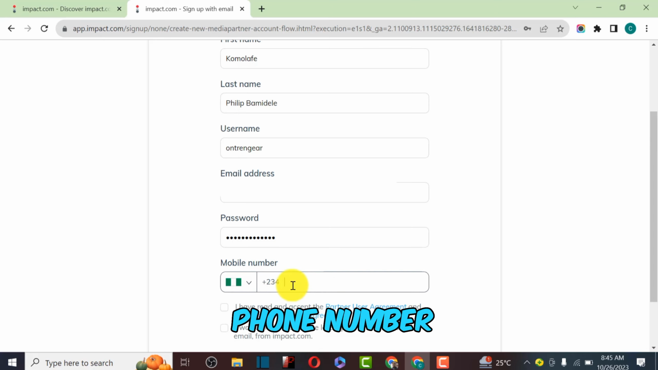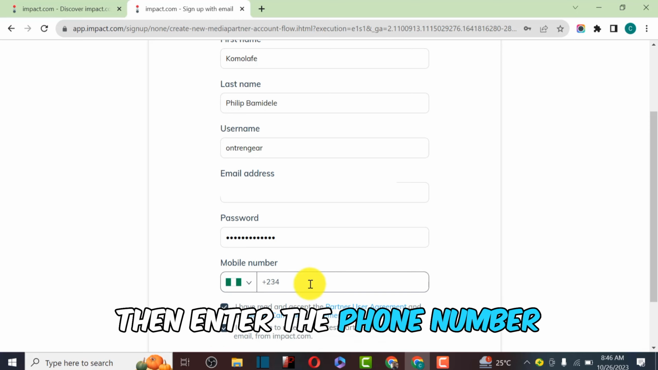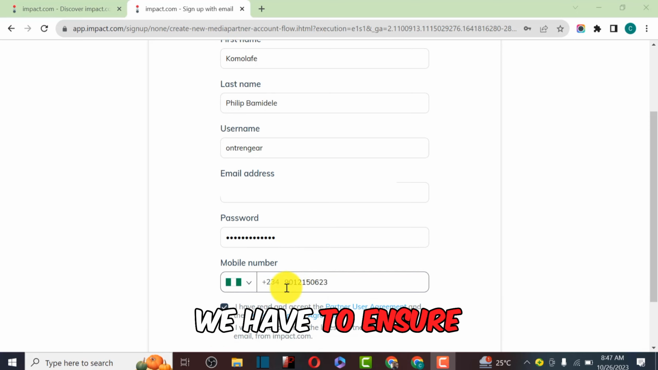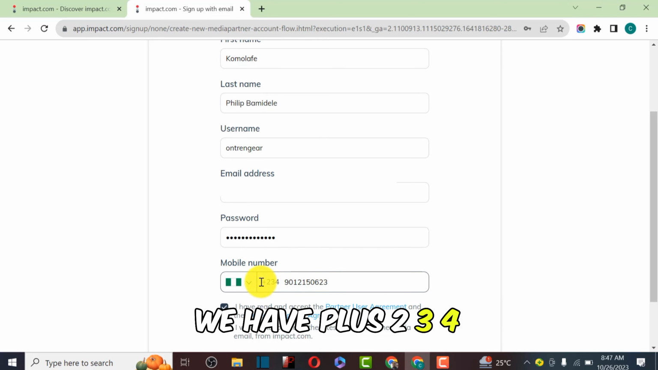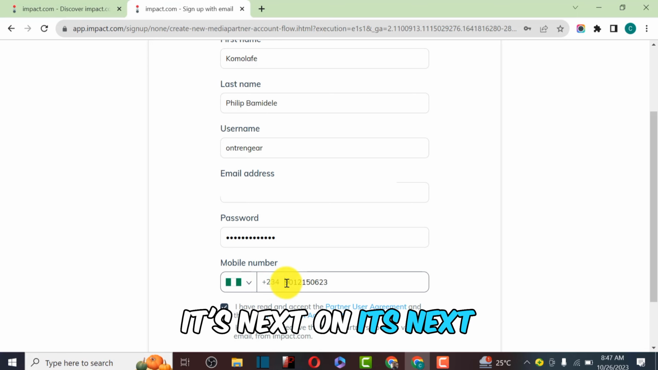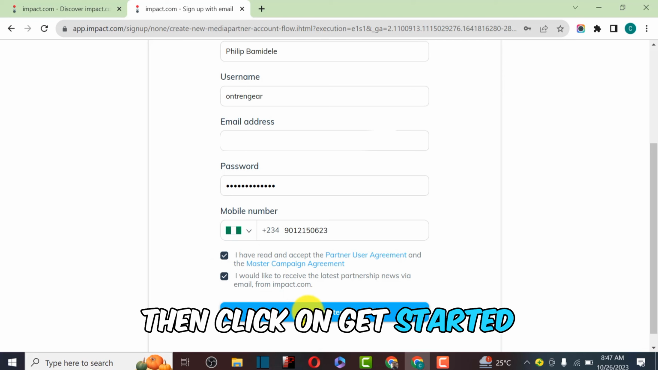Choose the right phone number, which is your country phone number. So I'm going to click on agree to terms and conditions, then enter the phone number. You have to ensure you enter the phone number without putting 0, because we know we have +234. So the next 0 is not going to be there. Agree to the terms and conditions, then click on get started.